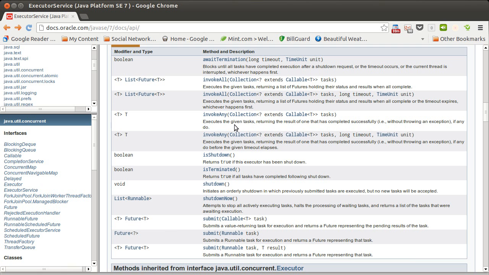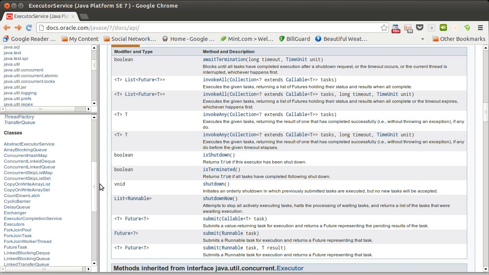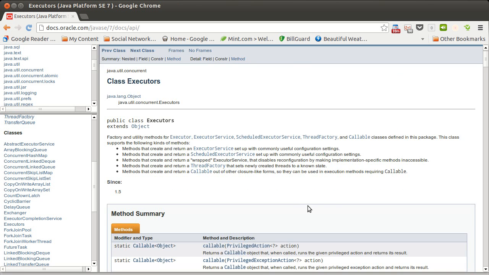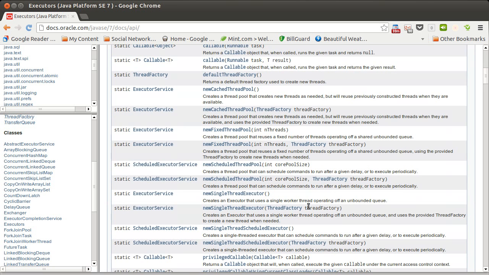This is an interface. All of these methods are abstract, and really you don't want to have to write one of your own. You want to have the libraries produce one of these for you, and indeed there is a class called Executors, and the Executors class has the ability to make a whole bunch of different thread pools for you, or different executors. The executor service, there's a cached thread pool, there's a fixed thread pool, there's a scheduled thread pool, a single thread executor, and you can create whichever of these fits your needs. Personally, I find the cached thread pool to be the most useful when I use this.